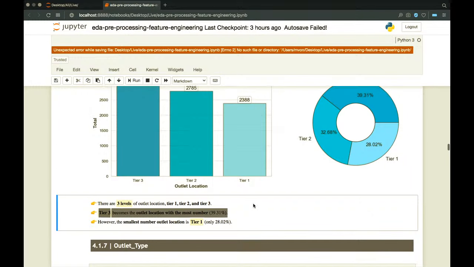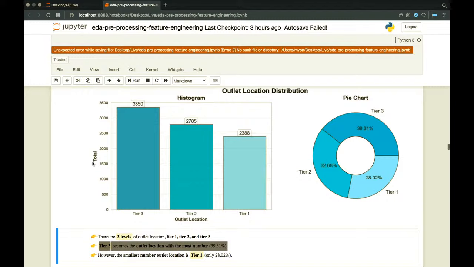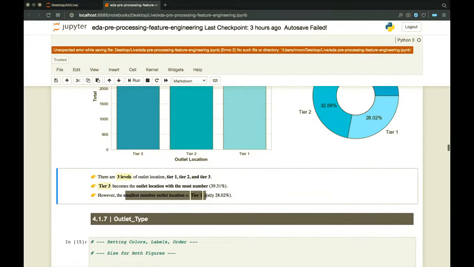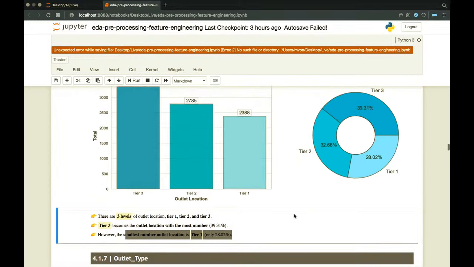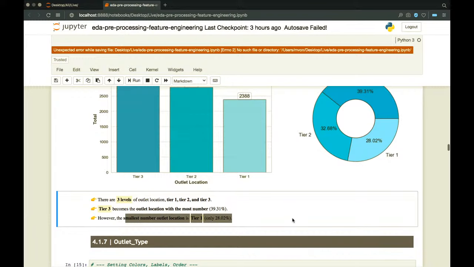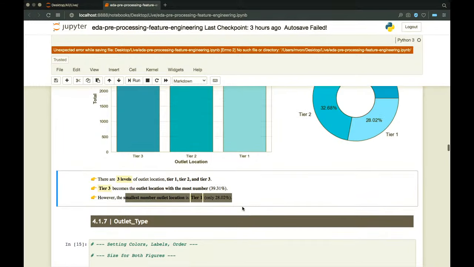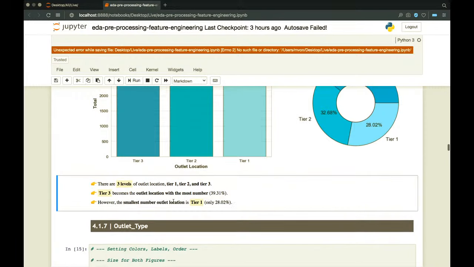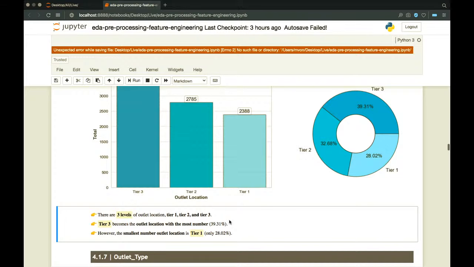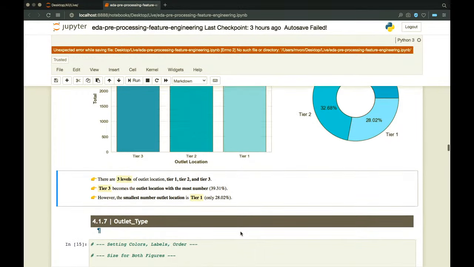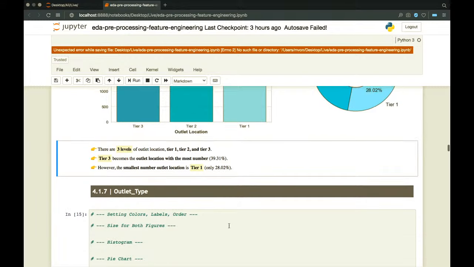And how many total outlets are there? 3350. However, the smallest number of outlet location is tier 1, only 28.02%. Now you have to make your interpretation, form your hypothesis, and understand whether your hypothesis is right or not. Why does tier 1 have the lowest number of outlets? Maybe tier 1 is in rural areas, or tier 3 is in metro cities or something like that. You have to interpret your observations like this.